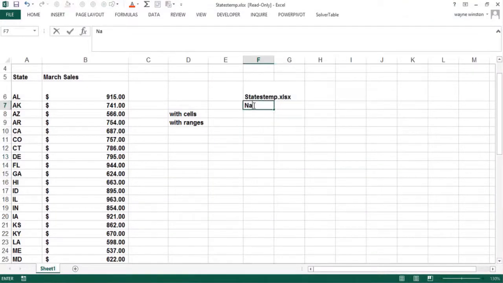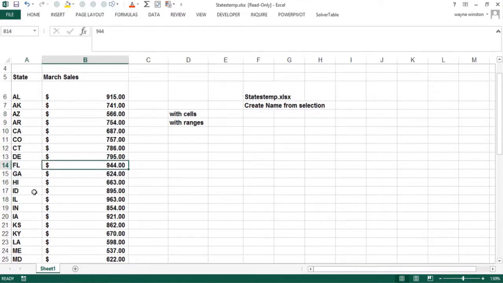In this video, we'll show you how to use the Create Names from Selection feature to create range names in Excel. The file will be statestemp.xlsx. Here in column A, we have state abbreviations. FL is Florida, HI is Hawaii, etc. We would like to name the sales amounts for March in column B with the abbreviations in column A. For instance, GA plus IN would mean sales in Georgia and Indiana.